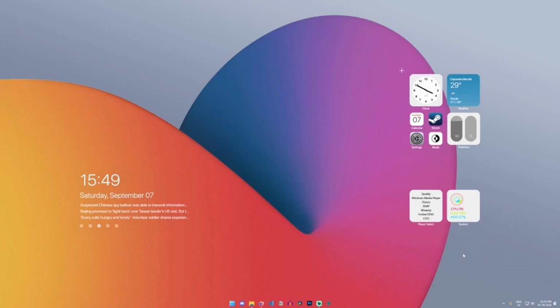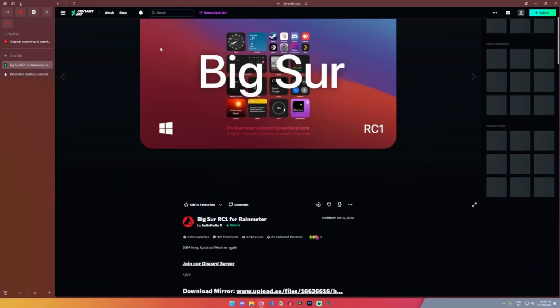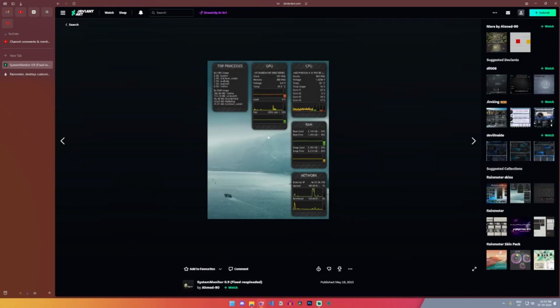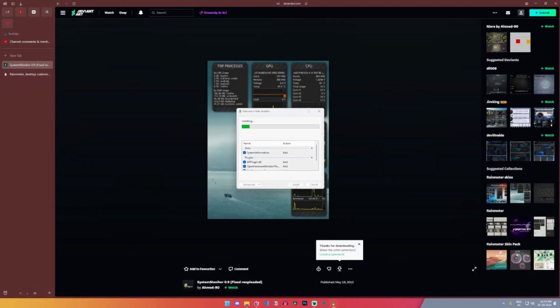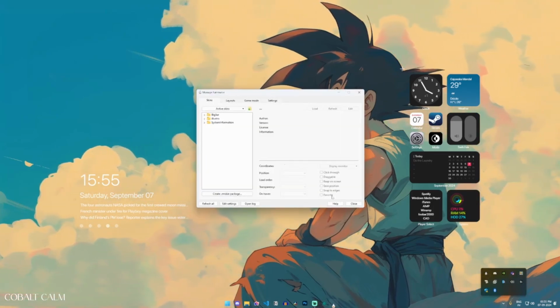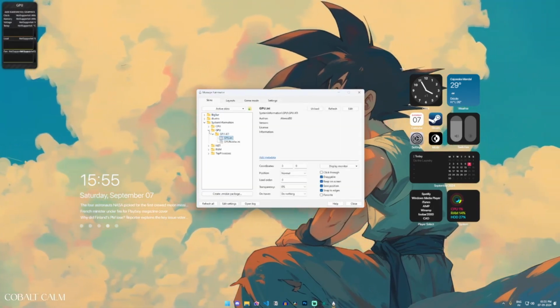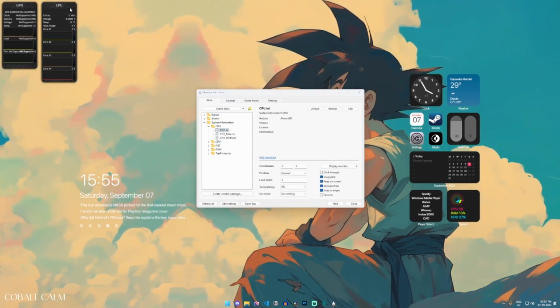Rainmeter isn't just about the looks. You can add functionality using plugins like the CPU and GPU monitors, RAM usage, weather updates, and even music players integrated right onto your widgets. These plugins make it very easy to keep an eye on your system stats or even control your music without leaving your home screen. It's both practical and stylish.